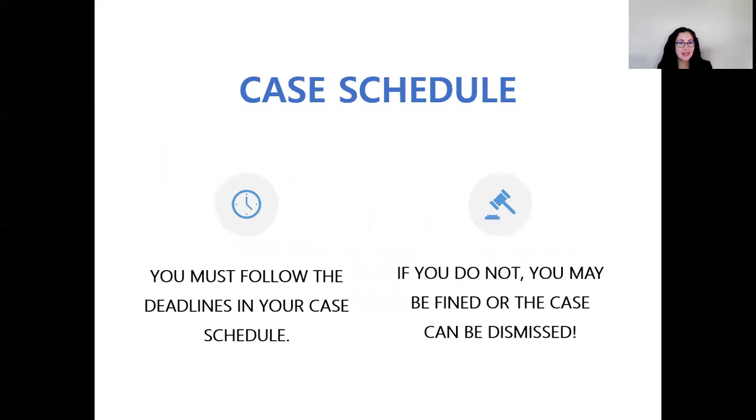So going back to that case schedule. So this is an important order of the court. It gives you deadlines. You have to follow these deadlines. If you don't follow the deadlines, your case could be dismissed, or you could have some other consequences.